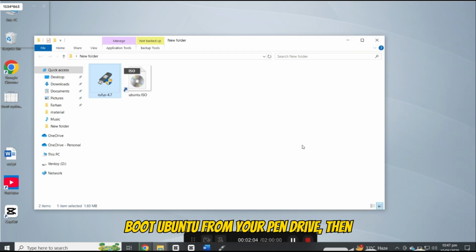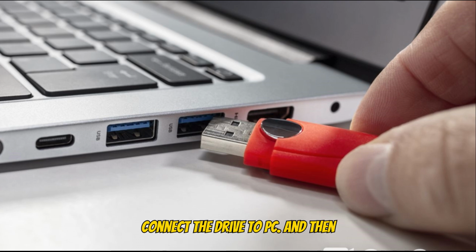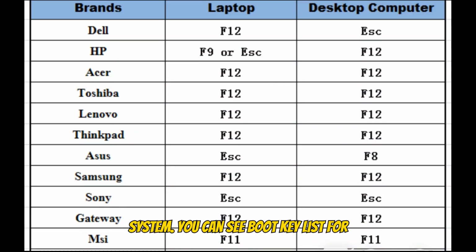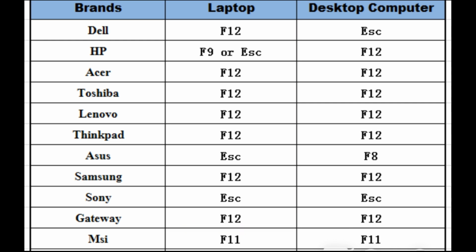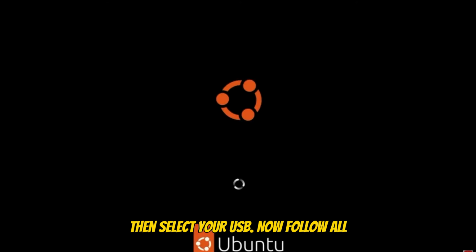Now, if you want to boot Ubuntu from your pen drive, then connect the drive to the PC, and then continuously press the boot key of your system. You can see the boot key list for different systems. Once your PC enters the boot menu, then select your USB. Now follow all the steps.